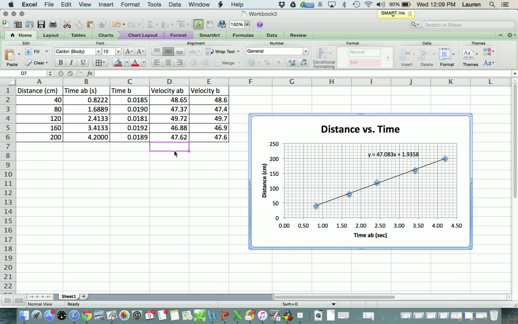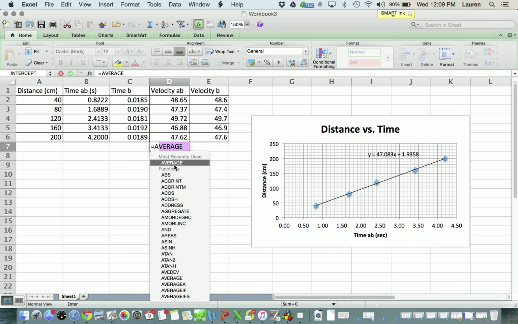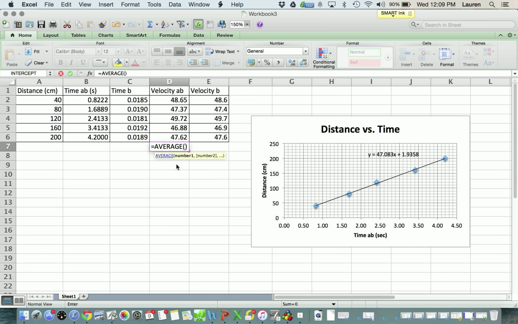Okay, also things you can do is you can average. So I would go equals, and average is a pretty commonly used function for me. So I would average, and I want it to take the average of these numbers. Ta-da! It gives me the average. What about the average for those numbers? Average of these numbers. Okay? And they're pretty similar. So my velocity was pretty constant.